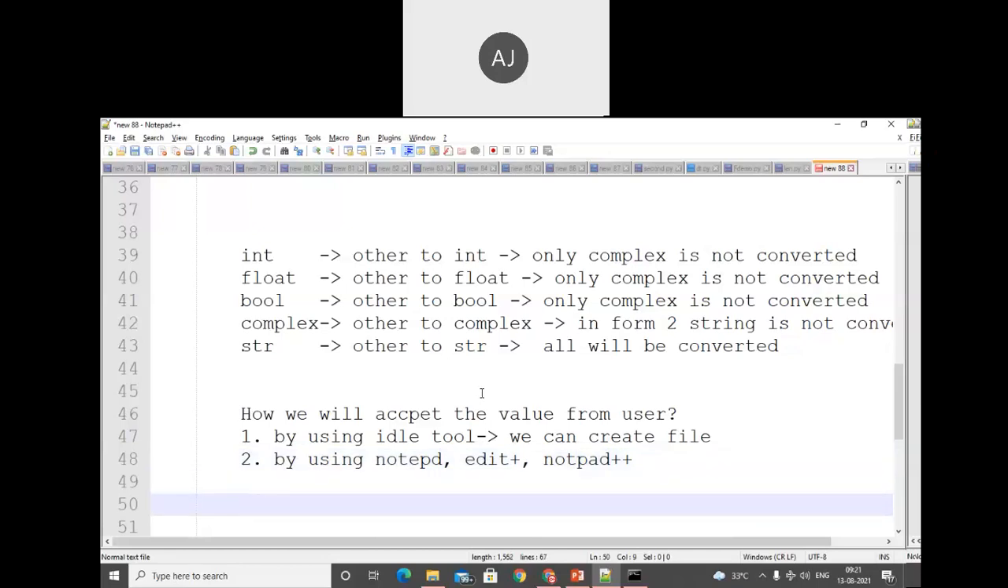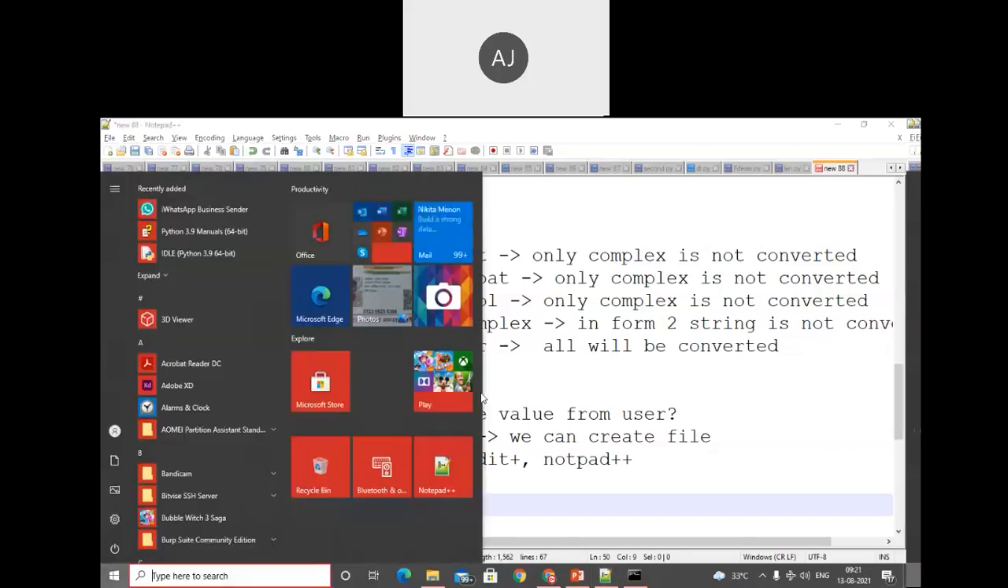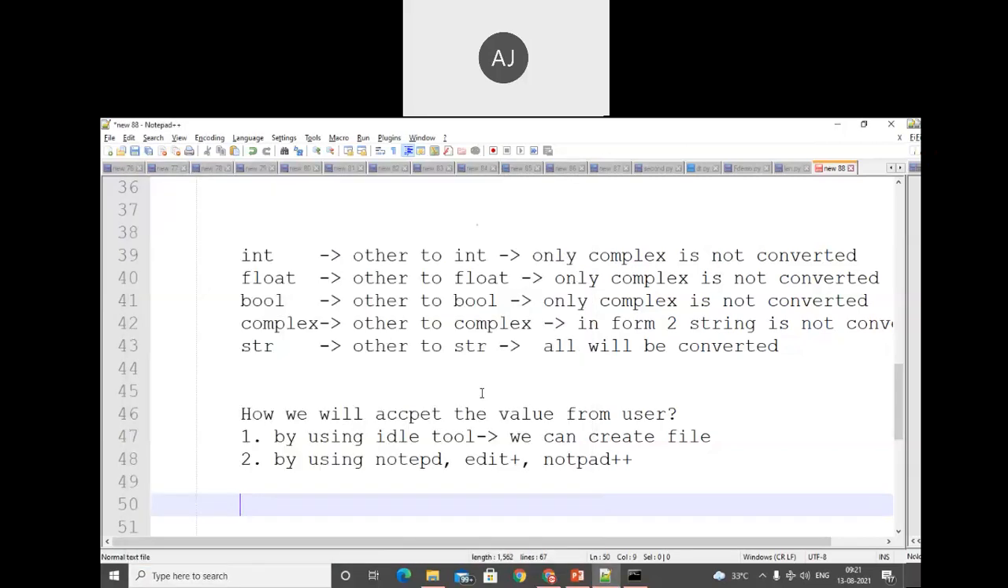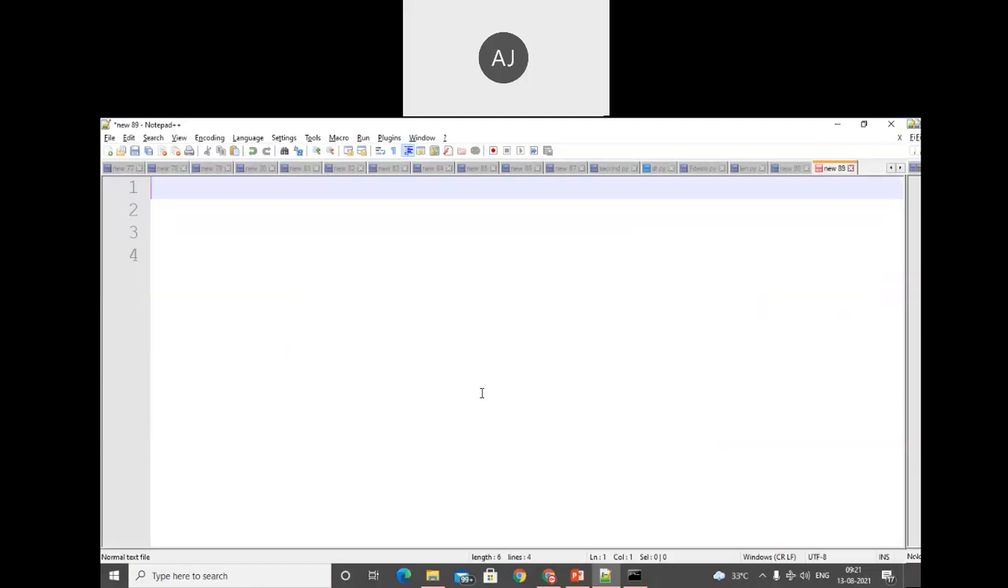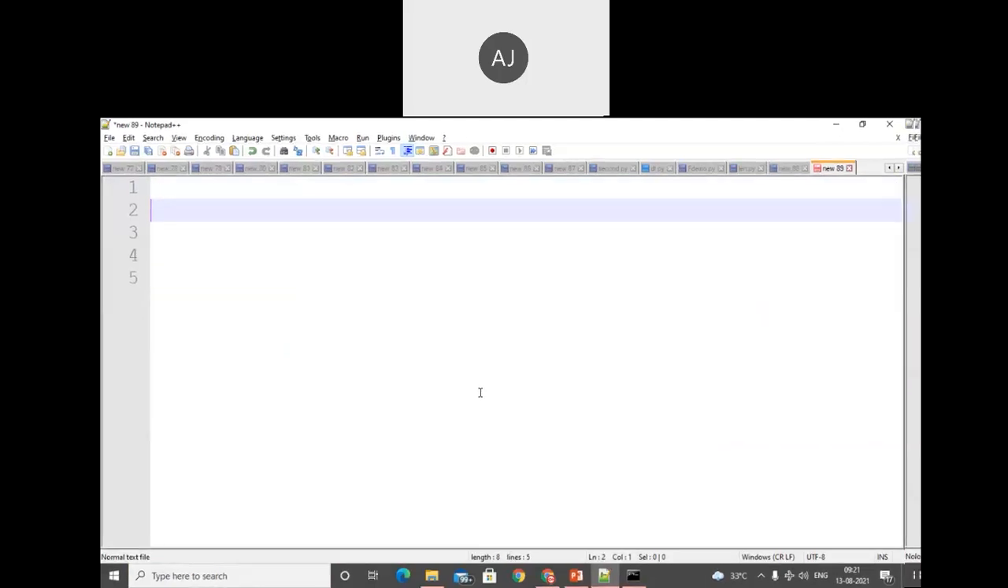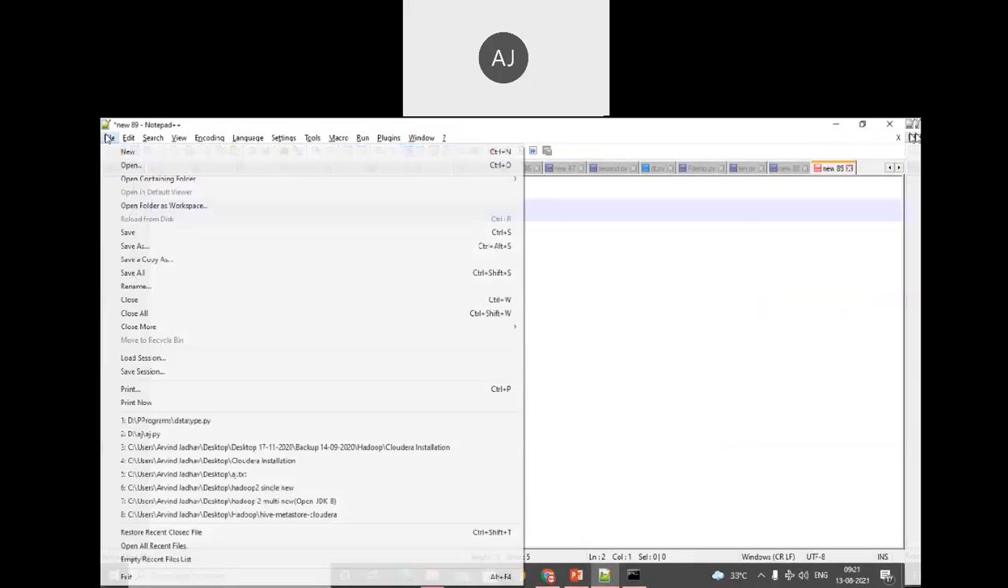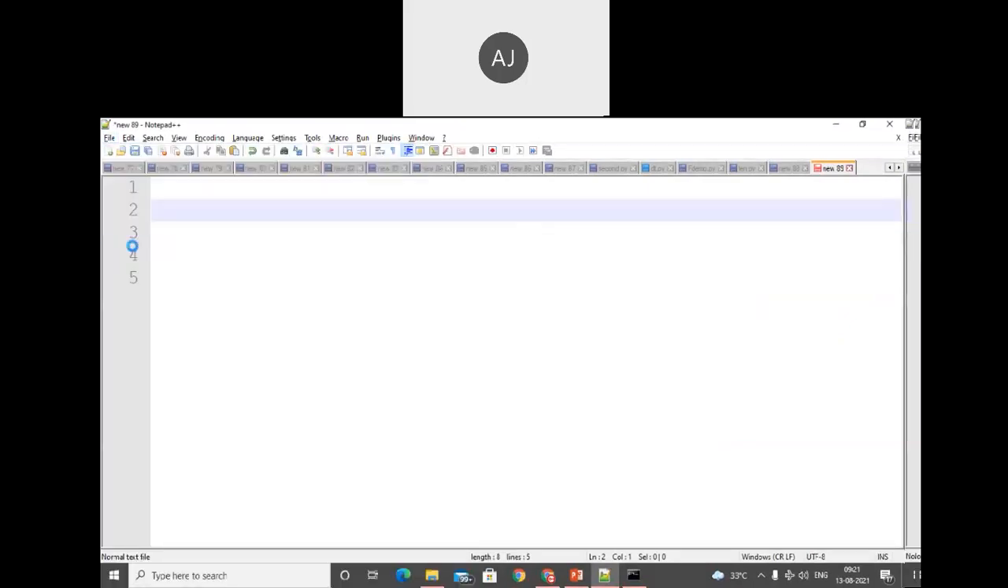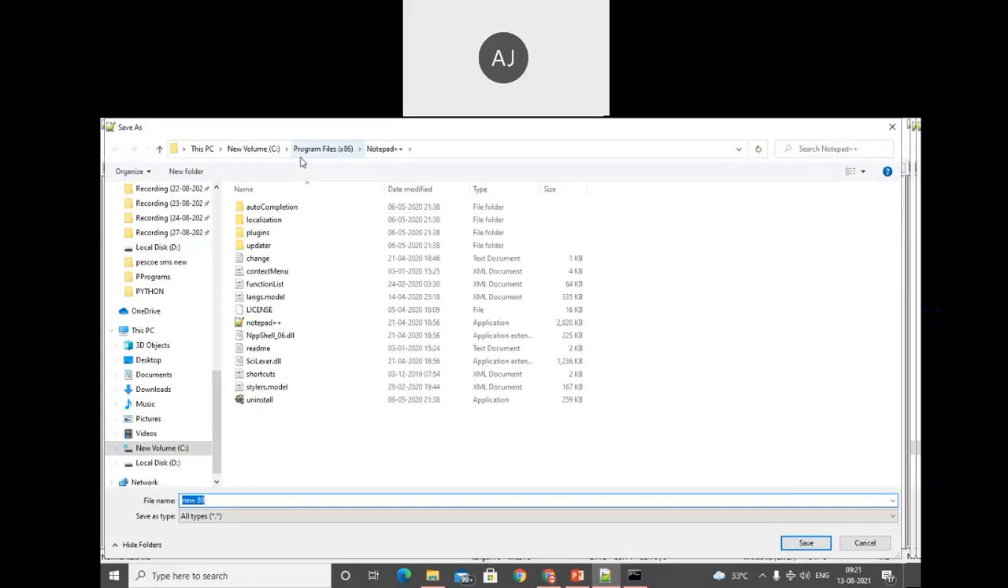So let's do it. We'll accept only one value and we'll print it. We'll just accept that value and check that the value is accepted. We'll print the accepted value. Here is my program. First of all, I will save my program.